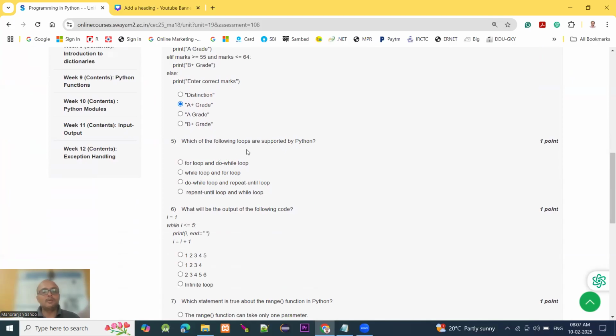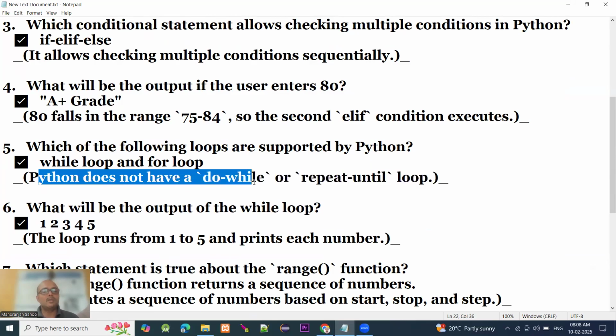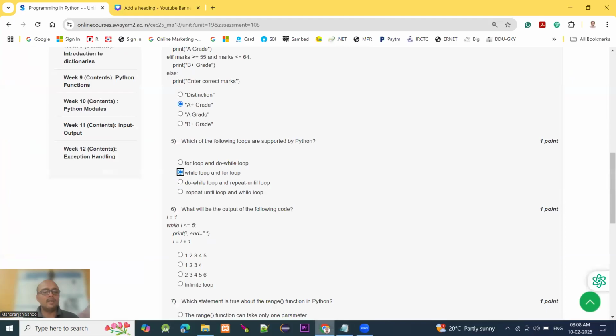Which of the following loops are supported by Python? Loops supported by Python are the while loop and the for loop. Okay, the while loop and the for loop, because Python does not have a do-while or repeat-until loop. Okay, do-while and repeat-until loops are not there. So the while loop and the for loop are supported by Python.